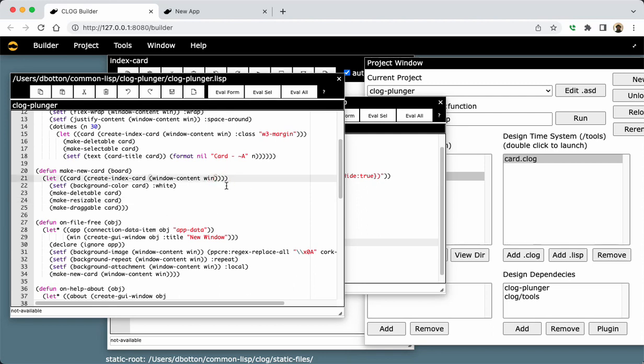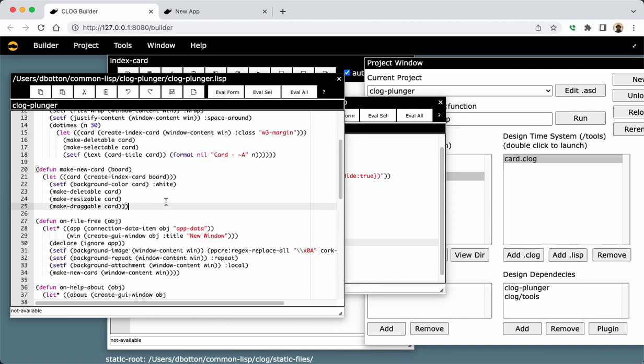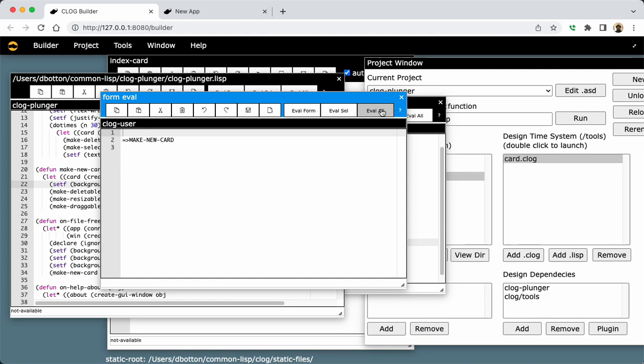This portion here, we'll change that to board. Okay, so every time we call this function, we will create a new card. Okay, go, parentheses line up. Good. Okay, let's save that. Evaluate the form.